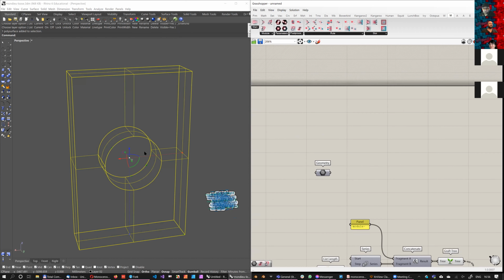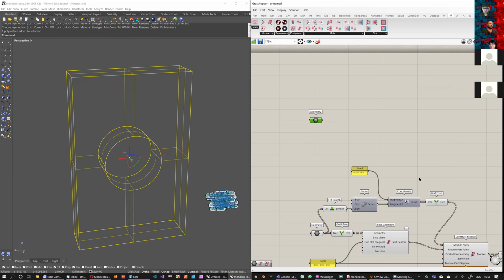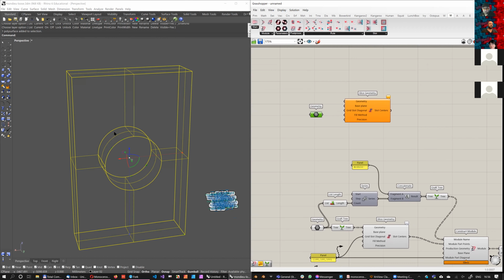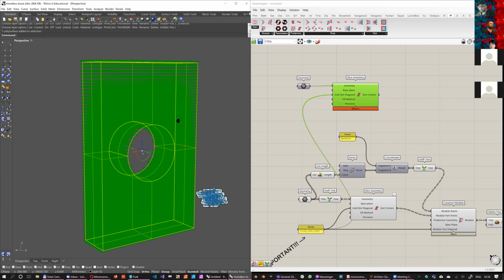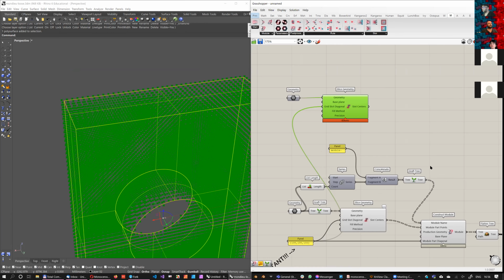All right, so I will. Now, don't forget that you need to set the grid slot diagonal because otherwise it will crash your computer. Geometry, it still probably takes a long time. Well, it wasn't so bad. I will save the document because this might be a little bit too risky not to save.